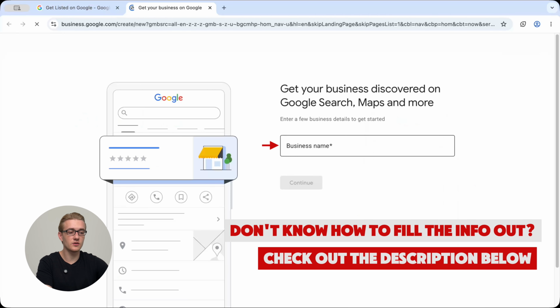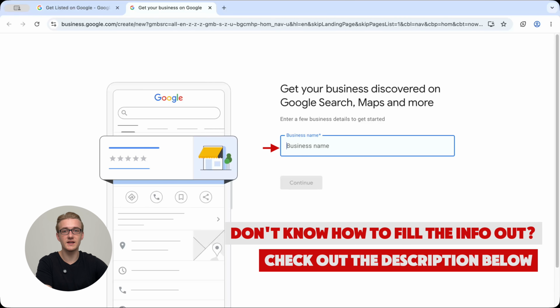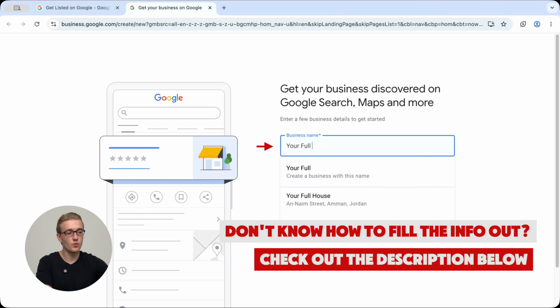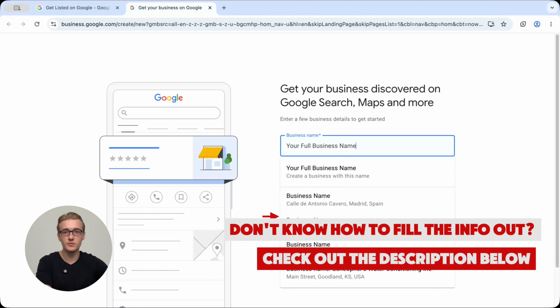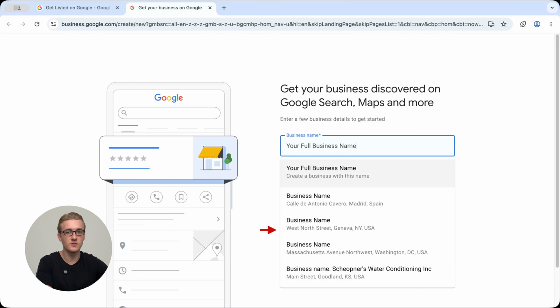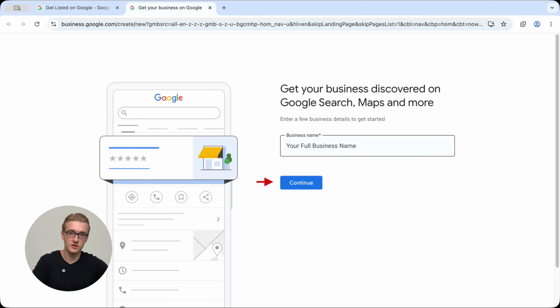Here, you can enter your business name. It should be exactly as it appears on your signage, website, and marketing materials. If Google suggests similar businesses, check carefully if your business isn't there already. You do not want to accidentally claim someone else's profile or create a duplicate. That can cause major issues later. If your business does not exist, just click on Continue.